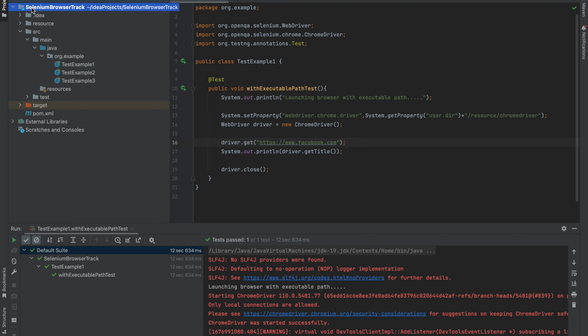Here is a basic Maven project, and in this package we have all these examples. Let me open the first one. This test case is related to opening a browser with the help of the executable driver file path. As the name suggests, this is a simple print statement, and then I am setting up a property which gives the location of the WebDriver executable file, and it will launch Chrome driver.